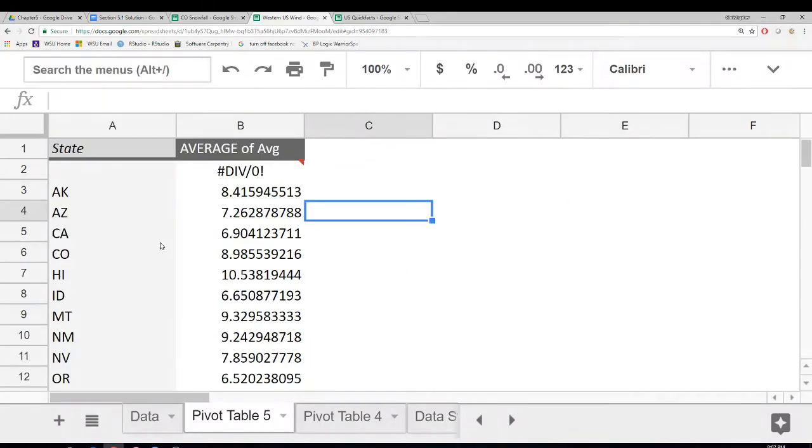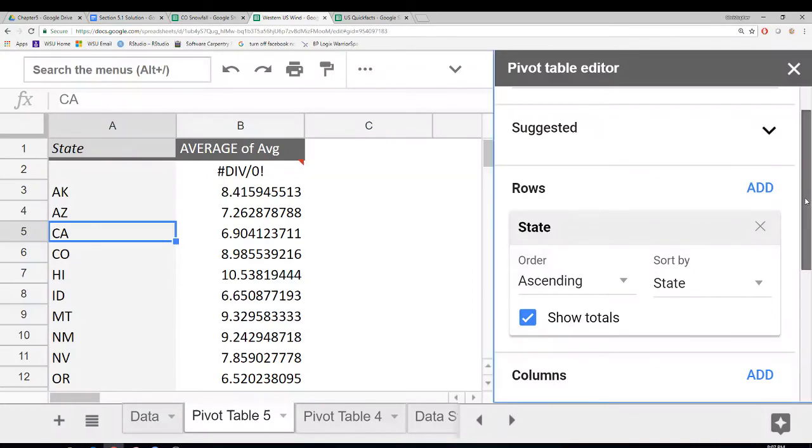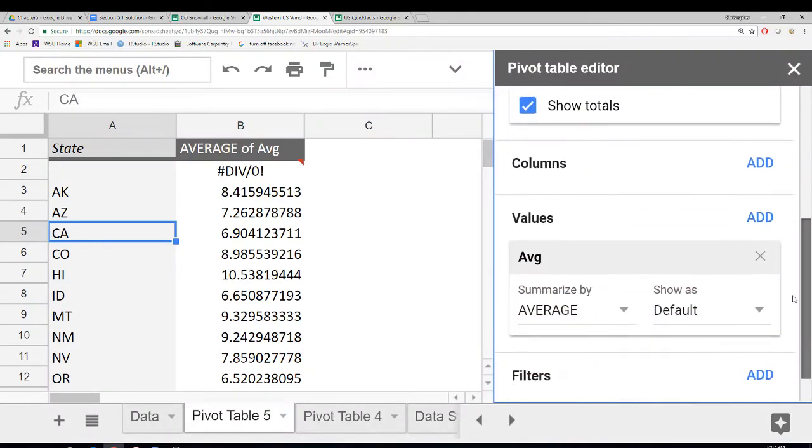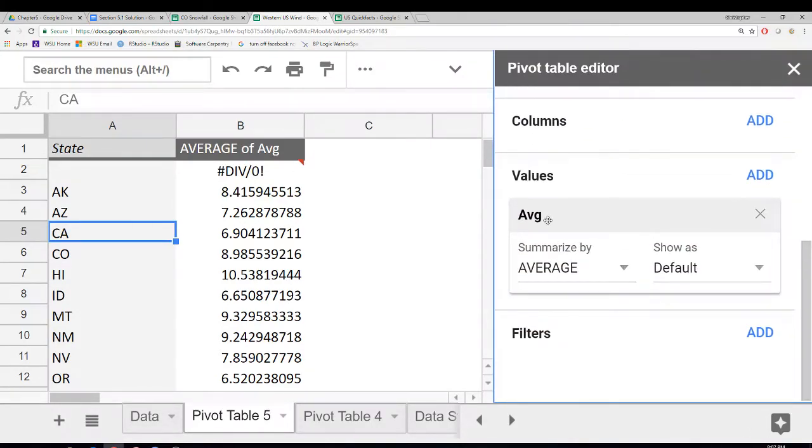Okay, so I did that pretty quickly. Let me show you how that was set up again. Underneath the row box, I want to add state in there. You can see that's been selected there. And then underneath the values box, I want to select the average variable, or that variable way on the right-hand side that I created.